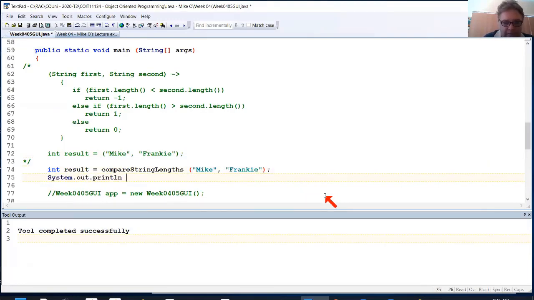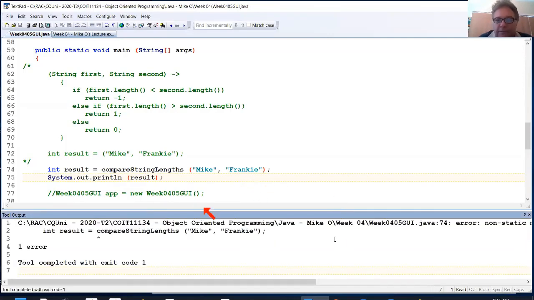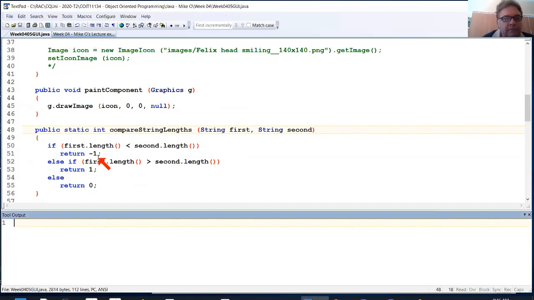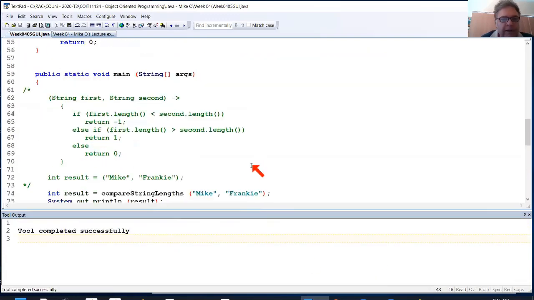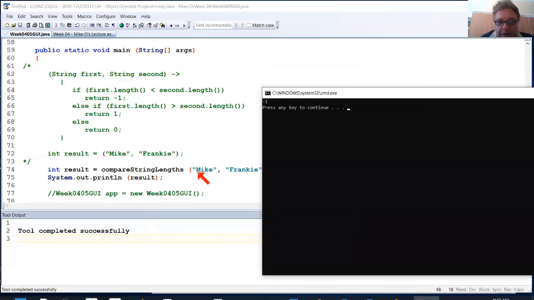System.out.println. Non-static, sorry, it's got to be a static method. We're in a static context. Okay. So it returns -1 because Mike is shorter than Frankie.